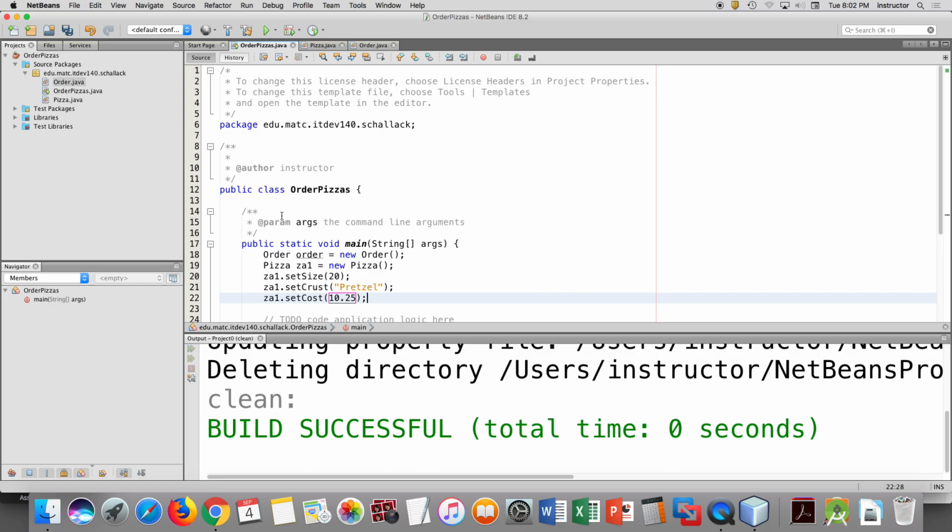So we create a new pizza, we instantiate a pizza. This pizza is an instantiated pizza, it is its own thing. In this case, we have a default constructor, so we just do new pizza. And because of that, there are no default values for the size, for the crust, or for the cost, okay?